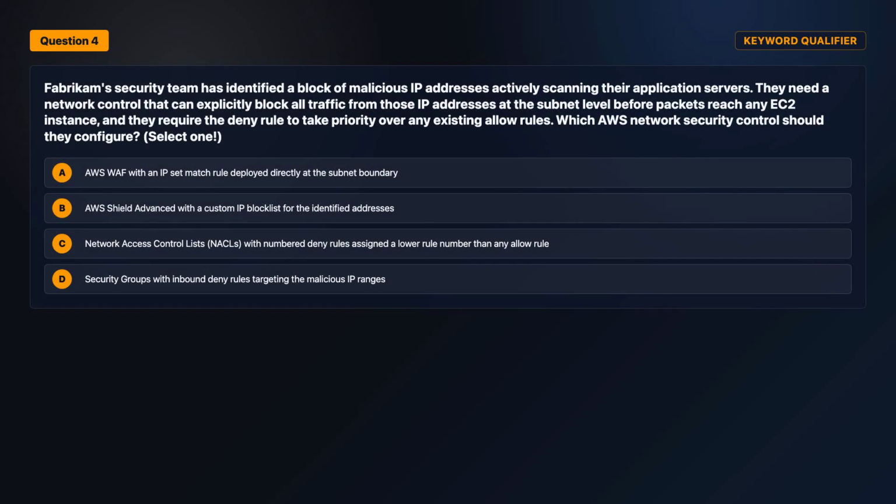Let us switch gears. Question 4. Compare scope and condition. Fabrikam's security team has identified a block of malicious IP addresses actively scanning their application servers. They need a network control that can explicitly block all traffic from those IP addresses at the subnet level before packets reach any EC2 instance, and they require the deny rule to take priority over any existing allow rules. Which AWS network security control should they configure? Select one. Review the answer choices on screen.